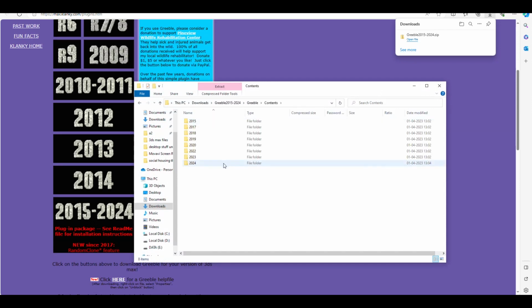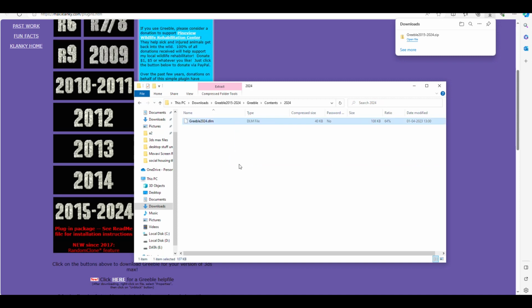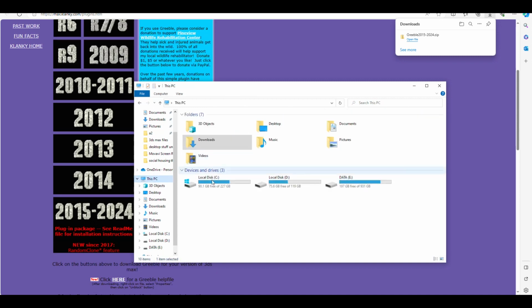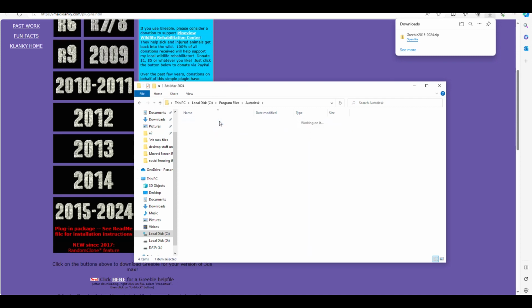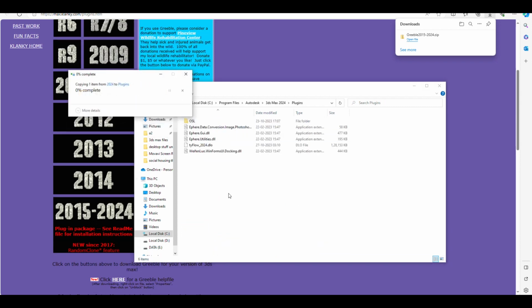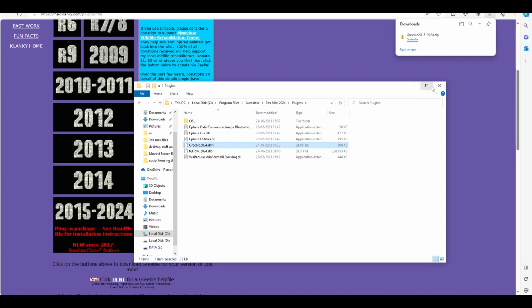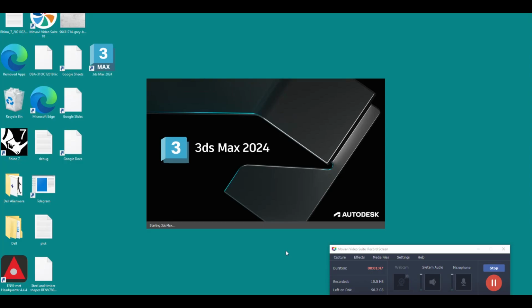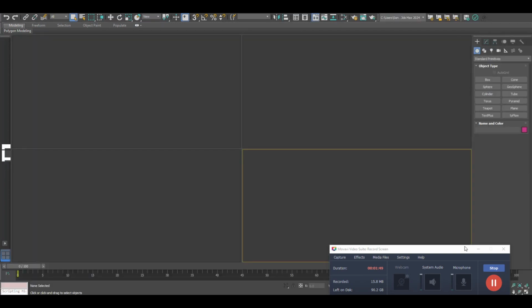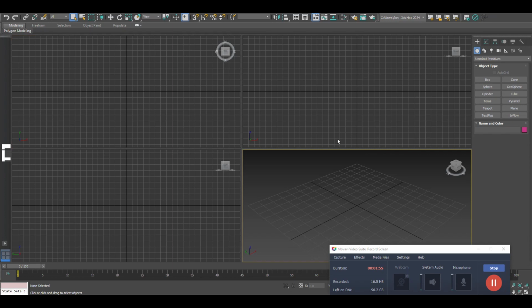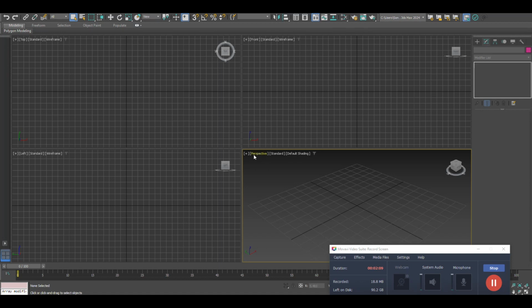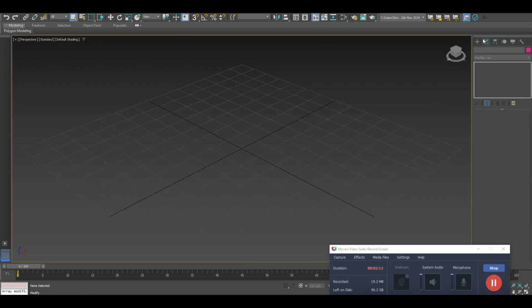Select the DLM file from the 2024 folder because my 3ds Max is 2024 version, and copy the file to disk C, Program Files, Autodesk, 3ds Max and paste it in the plugins folder. Now when you open 3ds Max you will find Greeble in the modifiers panel. Launch 3ds Max and create a plane.